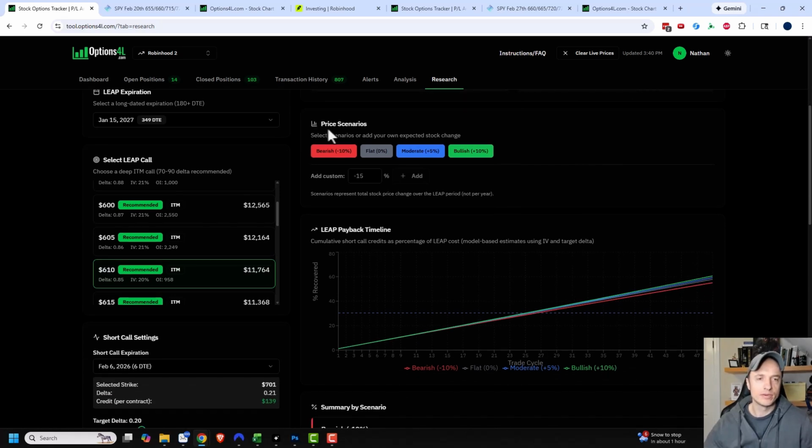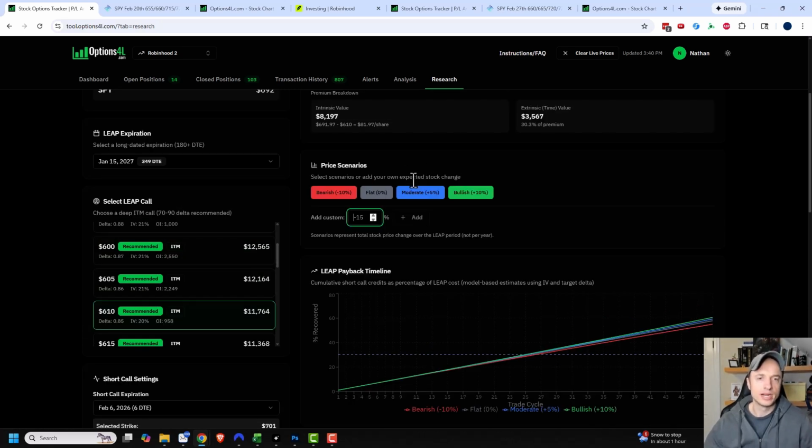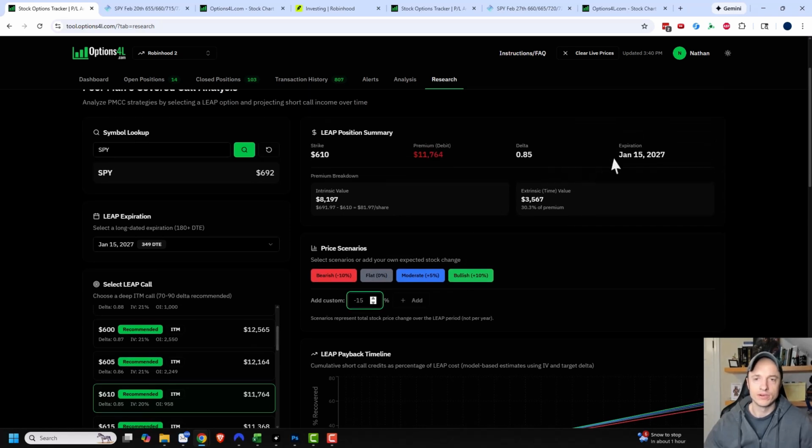Moving on down, we have different price scenarios. So we have a few default ones like bearish, flat, moderate, bullish, but you can also add custom. And what this is aligning to is the price of the asset moving in this direction and this amount in whatever amount of time. So in this case, 349 days, where SPY would move up 10% if you're bullish, or down 10% if you're bearish, or we have a flat scenario, a moderate scenario.